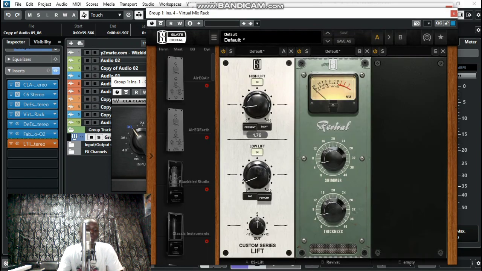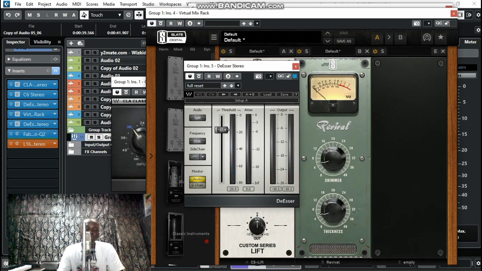The next thing is Virtual Mix Rack from Slate Digital. I use Virtual Mix Rack to give the high end some crispiness, so it sounds crisp when hearing the vocal. It makes the vocal more interesting. The next thing I used is another DSR to tame the vocal. After using the Slate Digital Virtual Mix Rack, I was hearing some unwanted harshness again, so I used it to tame the vocal so the vocal can sound good.